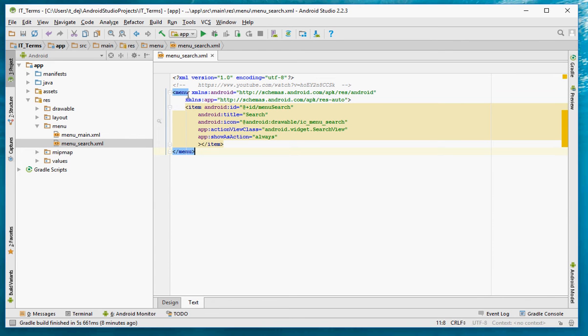I believe we add this line right here, and I believe what that does is it goes out on the internet, HTTP schemas android.com, and gets this res auto, whatever that is. I believe that it gives you a bunch of tools that you can use in building your applications.